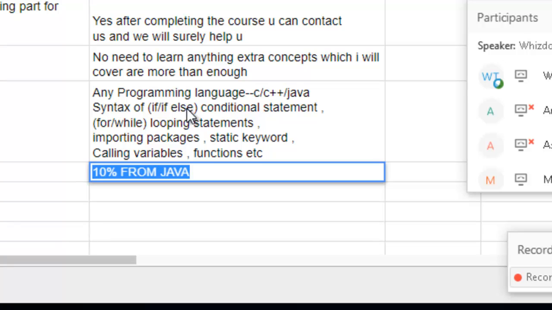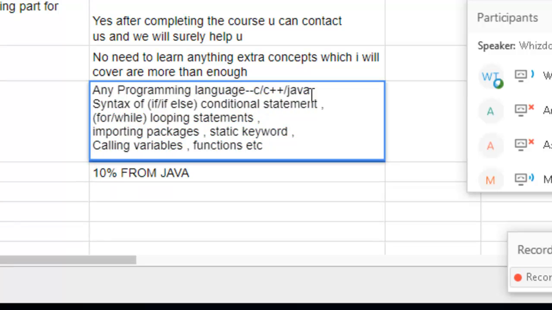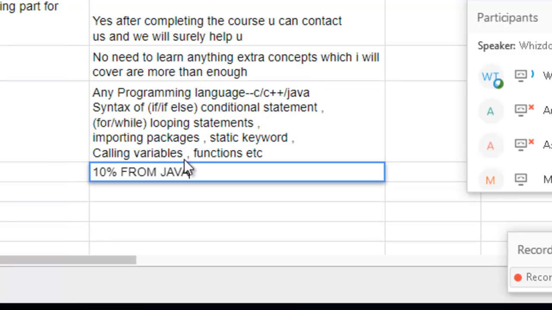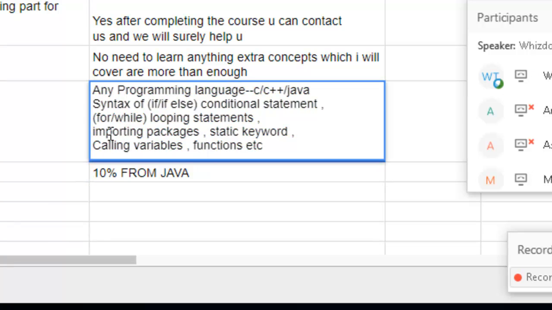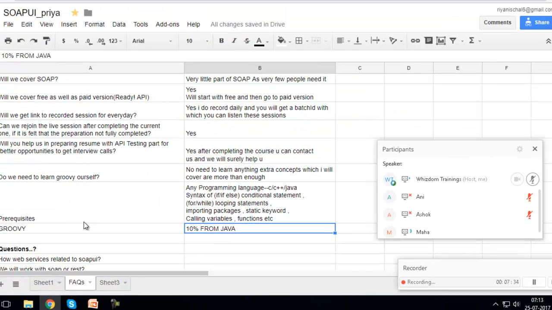Don't think everything is going to come from Java. It's not a complete Java. No, only the basics of Java, and the rest, like how a package comes, how the static keyword works, how function calling works. All these things I'll tell you when we work.